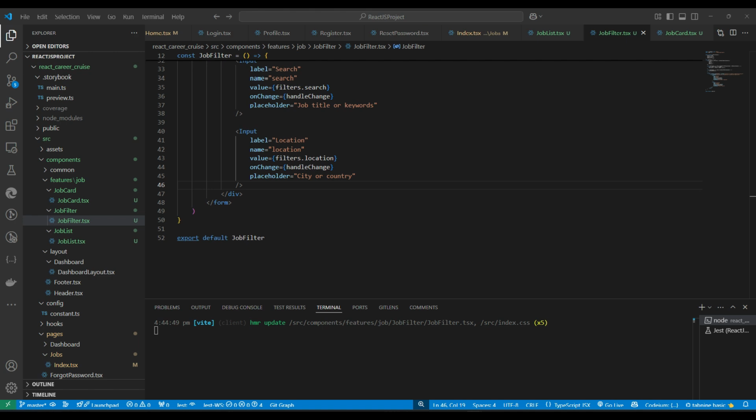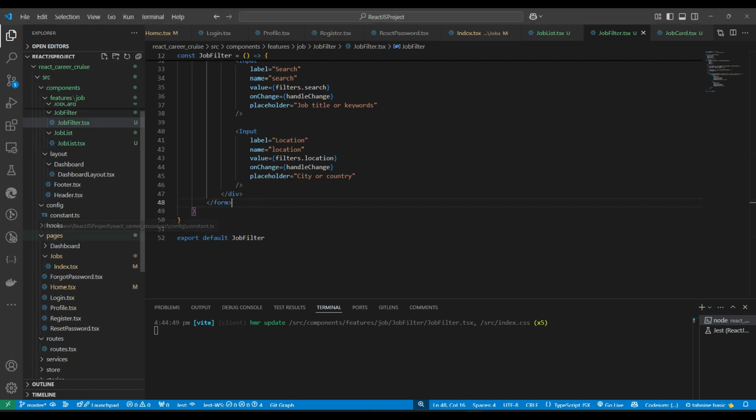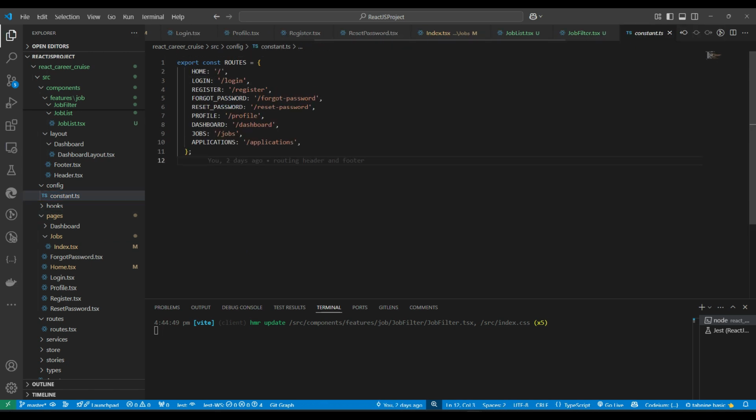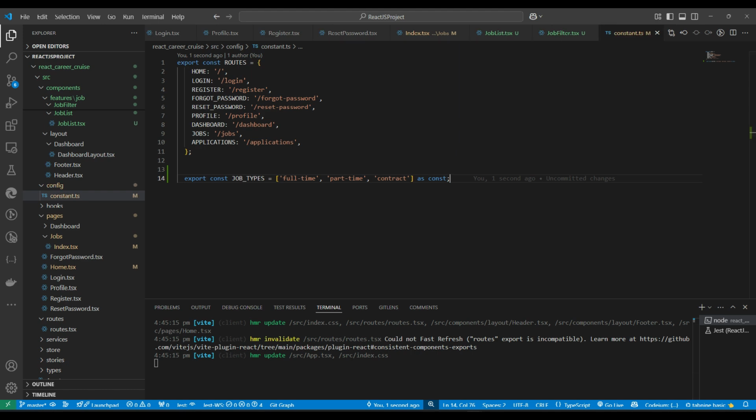So job type we can define into one of the constants, and that constant we are already maintaining in a config over here. So we can write it down over here only. These are the job types, guys: full-time, part-time, contract also. So we can use these also. So what is this exactly? This is a job type.